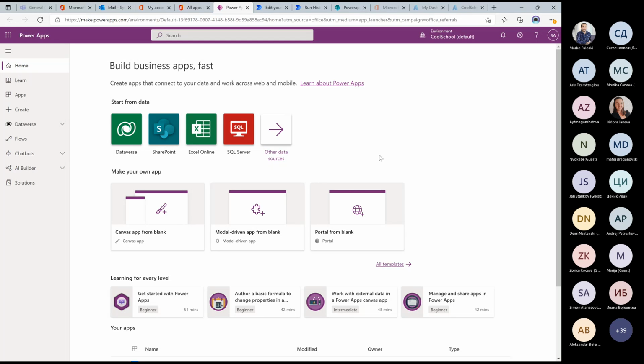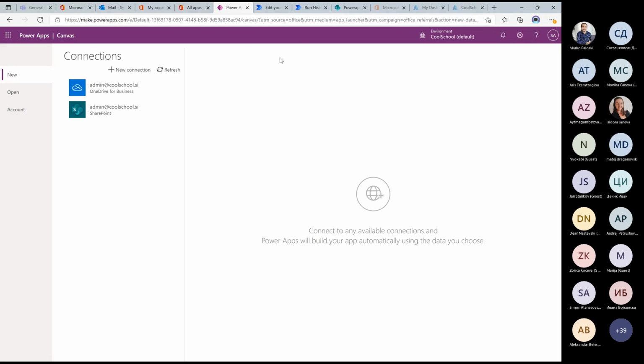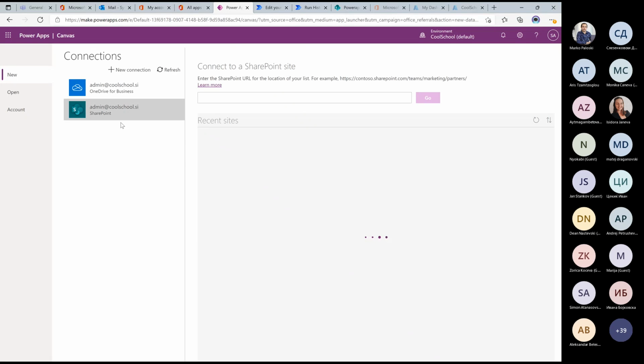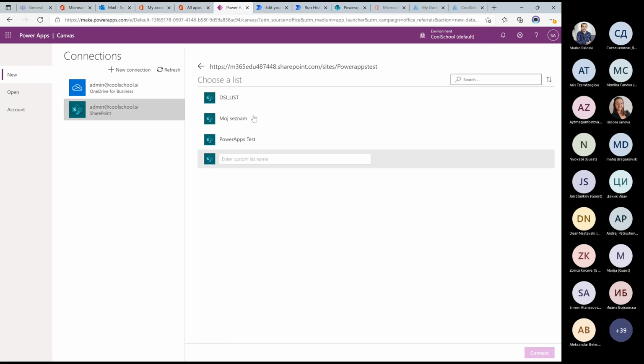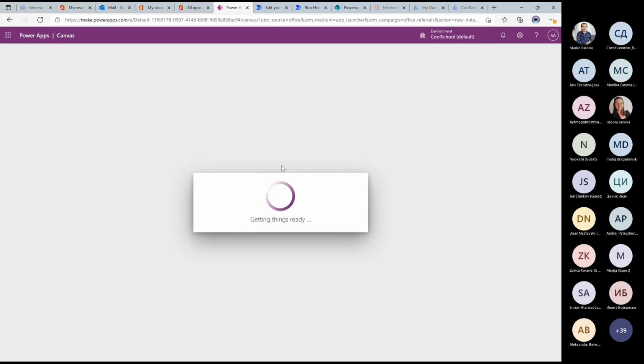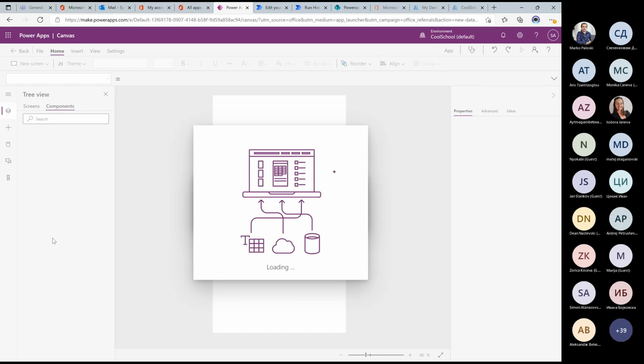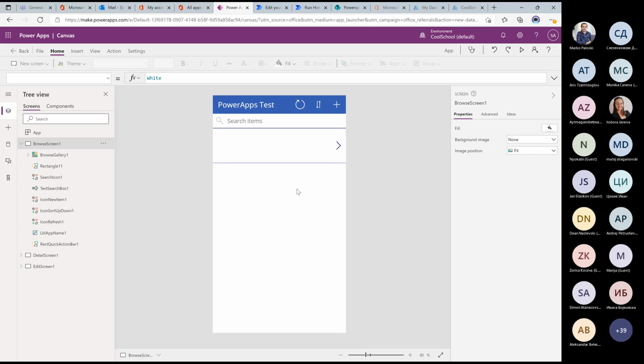What I'm going to do here, because I don't have any Excel files ready right now, I'm going to start from data, and I'm going to use a SharePoint list. Okay, so I'm going to click here. So in SharePoint, I just created the list, defined some of the fields that should be entered, and that's it. So nothing else was done to prepare. So let's say SharePoint, and I have this one, PowerApps test, and this one, connect. Okay, so now it automatically loaded this application and already prepared some things.